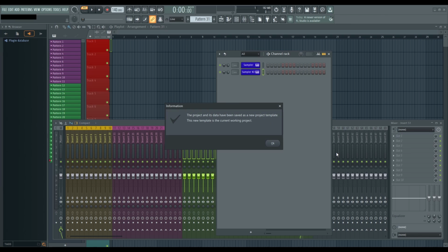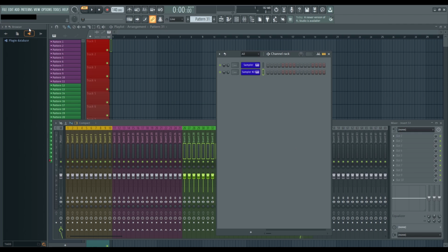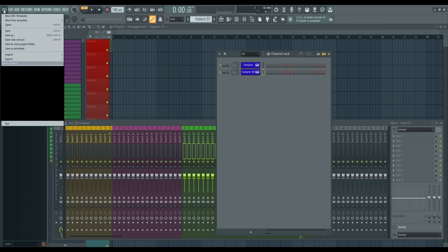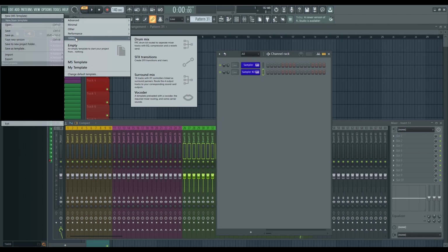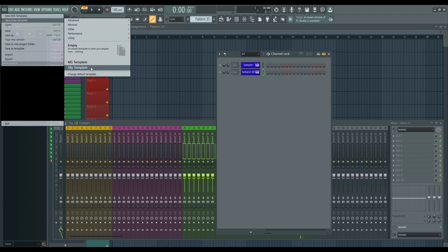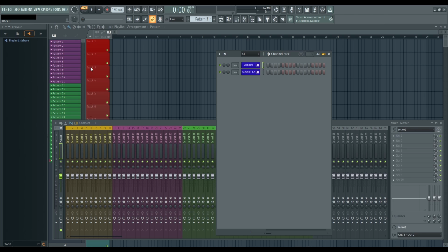Now, let's explore how to open a custom saved template. If you want to start a new project using a template you've saved, go to the File menu again and click on New from Template. This opens a submenu with a selection of different templates, including the one you just created and saved. It's a quick and efficient way to kickstart your projects with your preferred settings.